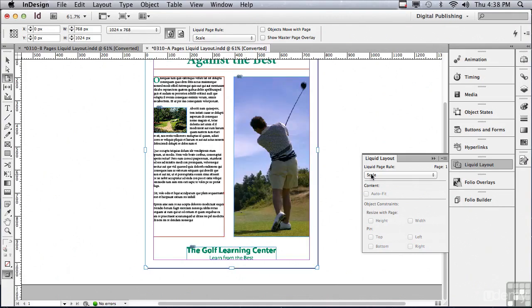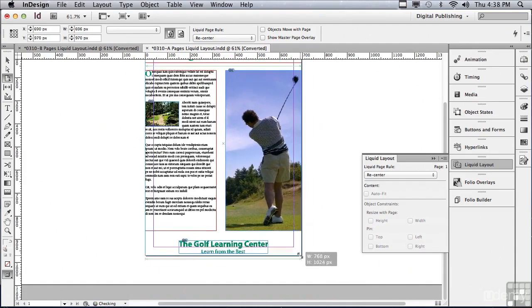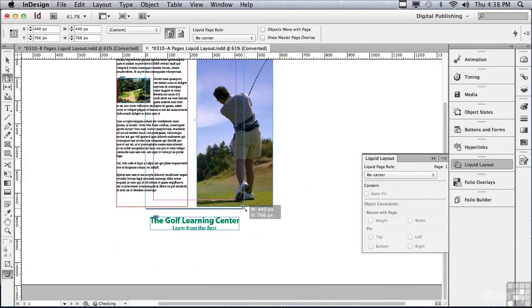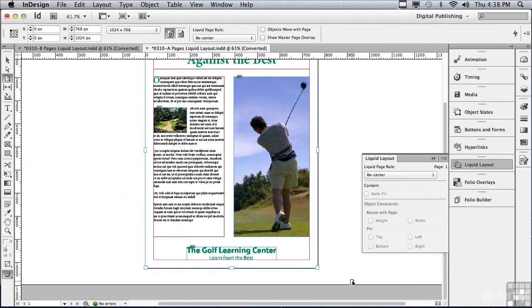The next rule is called Recenter. Watch what happens if I make my page larger. All it's doing is recentering the content. And if I go smaller, it's recentering it, but it's not fitting on the page. So the first two rules, they may work for some layouts, but they would have to be extremely simple layouts. Why don't we go to the next rule?